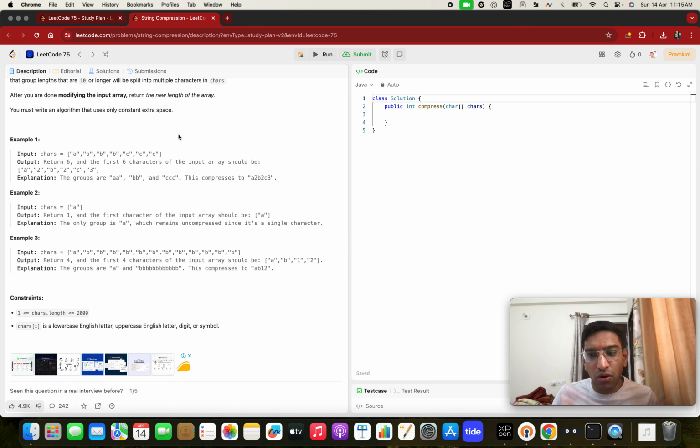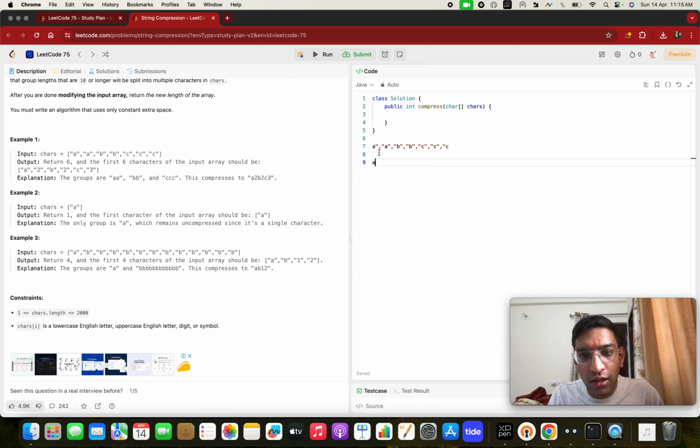So do not worry about the long problem statement. Let's simplify it and try to understand it. Basically, suppose this is the array, and we need to compute the character followed by the count of that character, the number of consecutive characters that occurred. So A occurred 2 times, so the output will be A2, B2 and C3. C occurred 3 times.